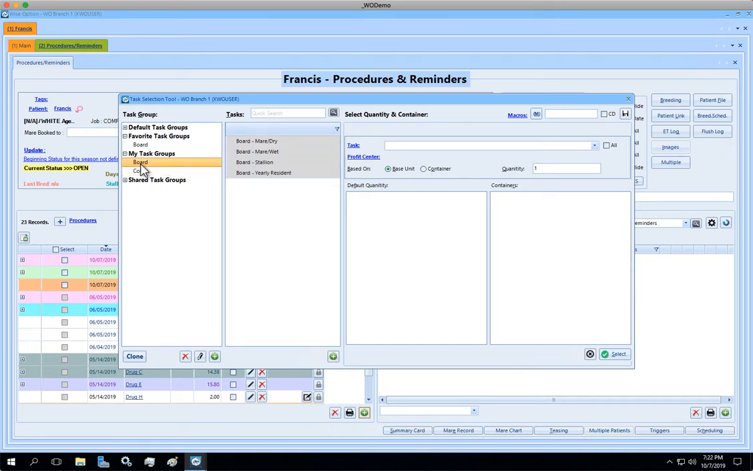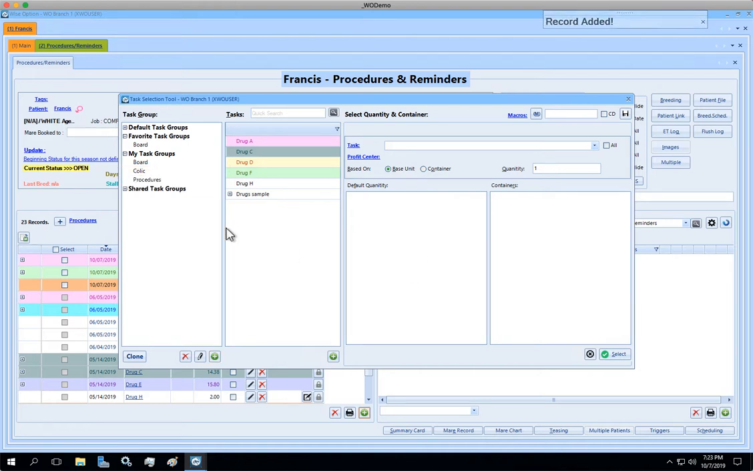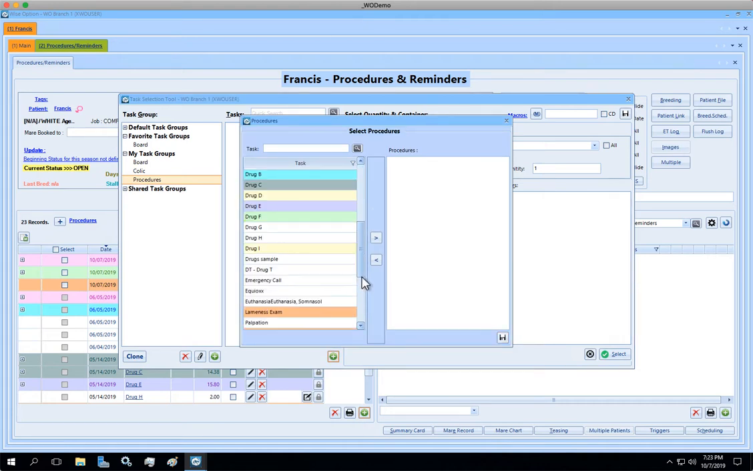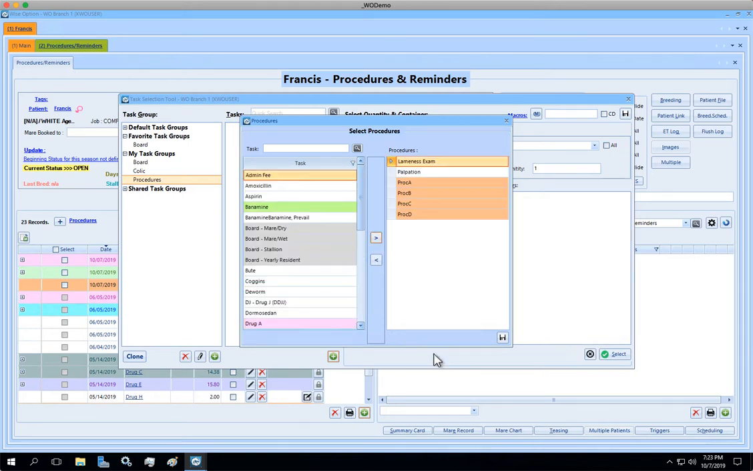If I go here to board, these are my board titles, these are my colic titles. If I want to add another one that I call procedures, all the list of my possible procedures, I'm going to highlight, and I'm going to click plus on this side, and down here on my list, let me find my procedures. I'm going to say 1, 2, 3, 4, 5, 6. So I have 6 procedures.